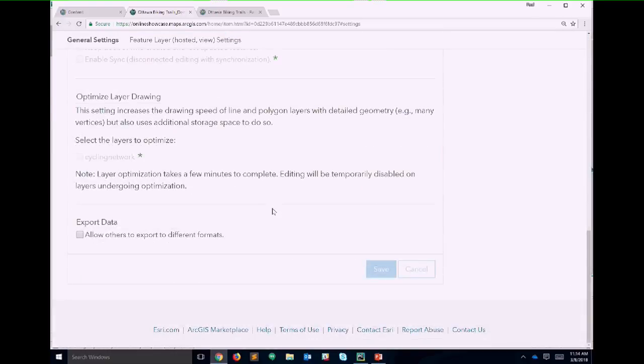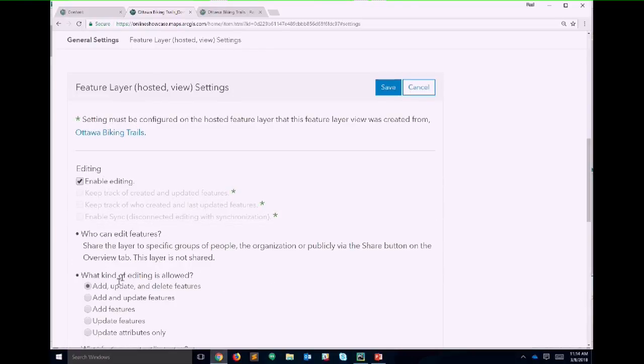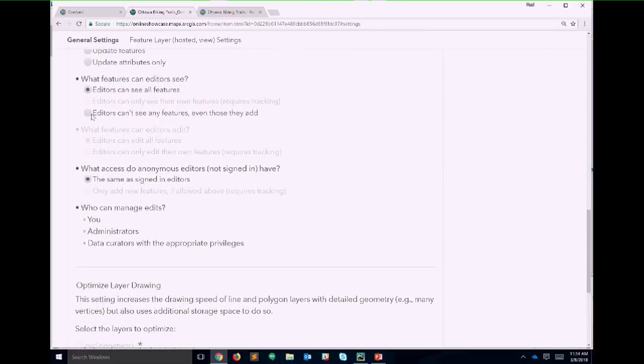So you can scroll down here and see that I don't have editing enabled. If, like Chris said, I wanted the crowdsourcing option, I could enable editing, and maybe I could say I want to add features, but editors can't see features. So they can push data in, but they can't see anything. So there's a lot of additional control you get by leveraging views.